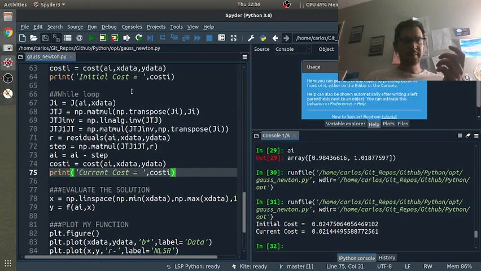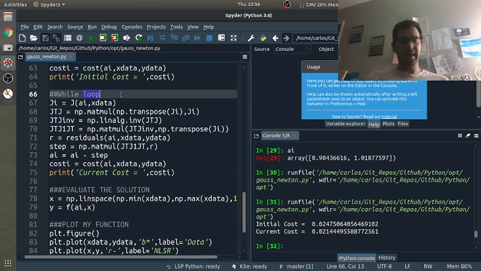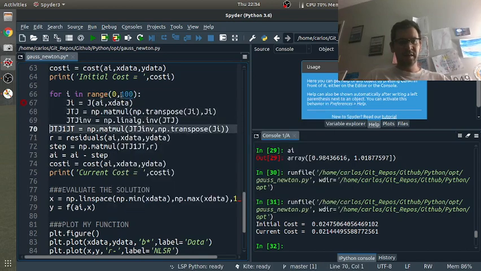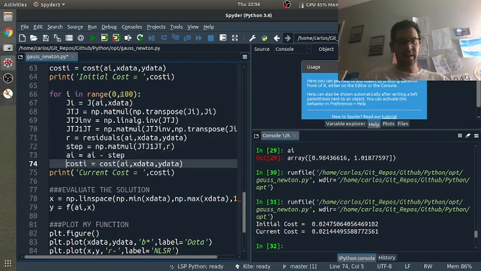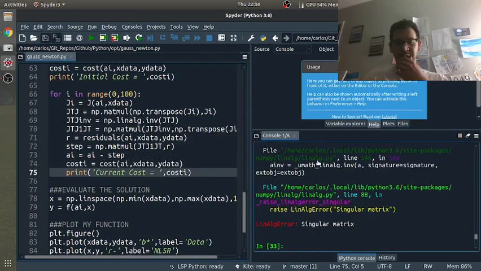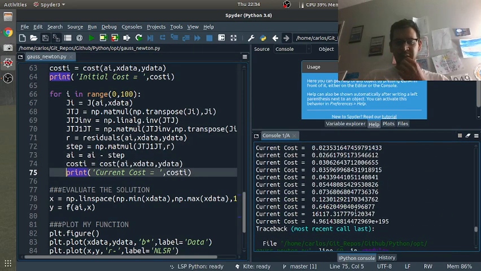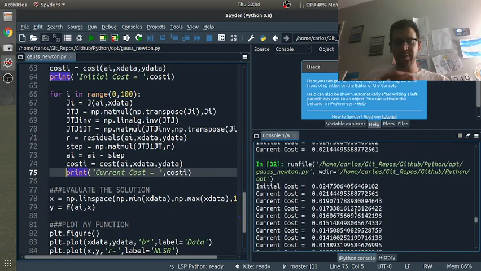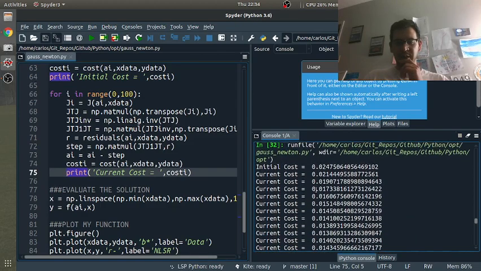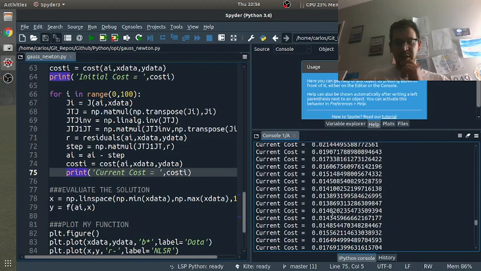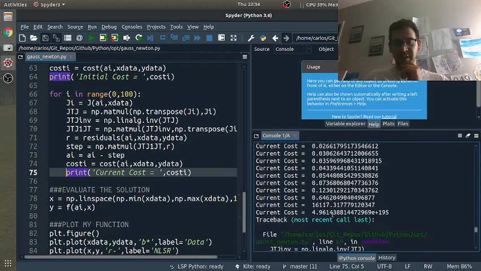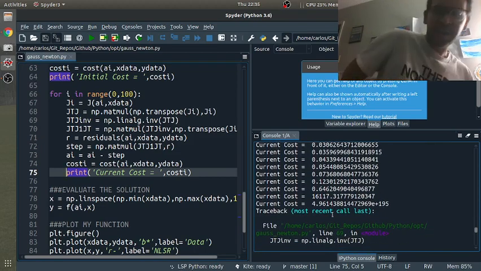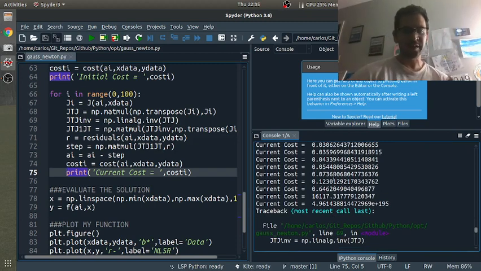Okay, so let's loop this now, or maybe not. Maybe just for I in range 0 to 100. Let's just loop this 100 times. Okay, and let's just see what happens. I'm just going to run this, and you end up getting a singular matrix. So this is interesting, right? So the cost goes down, and it keeps going down, and then it goes back up. And so this is kind of interesting. So then it blows up here.